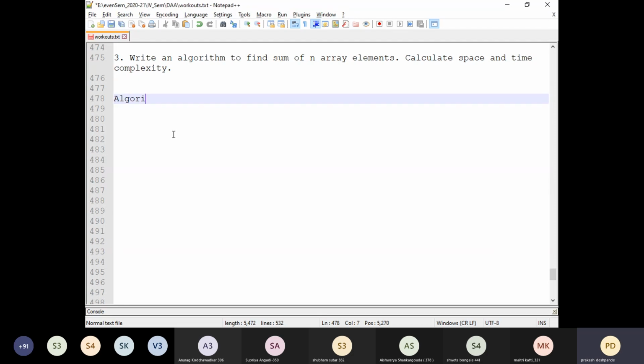So the algorithm clause we need to use first, and since I'm going to calculate the sum of array elements, I will name the algorithm sum, and let this procedure take some parameters. The parameters are, first, the array, and the second one is the number of elements. Two parameters it is taking. Now let us define the procedure here. Since we have already taken the number of elements and the array as parameters, we no need to read those values. Directly we can start writing the statements which will compute the sum of all the elements in the array.